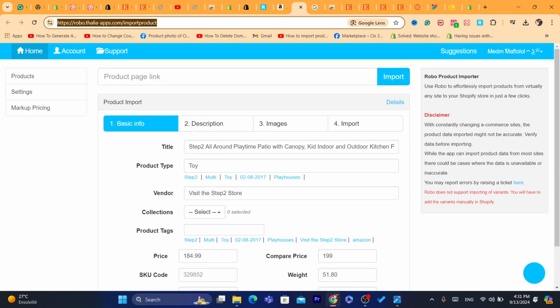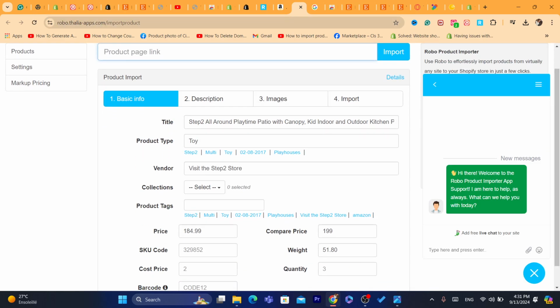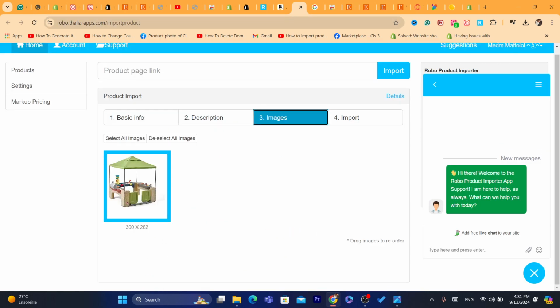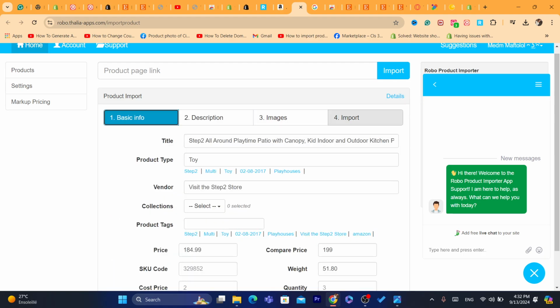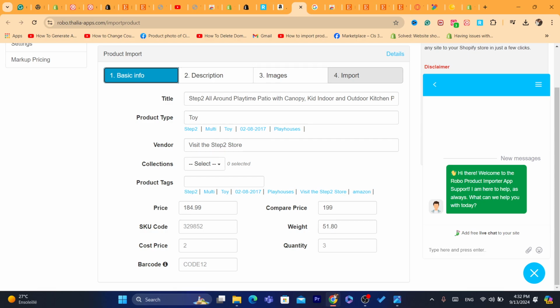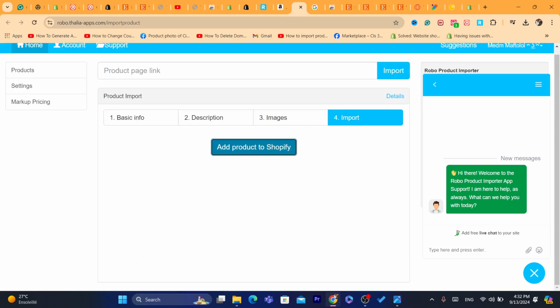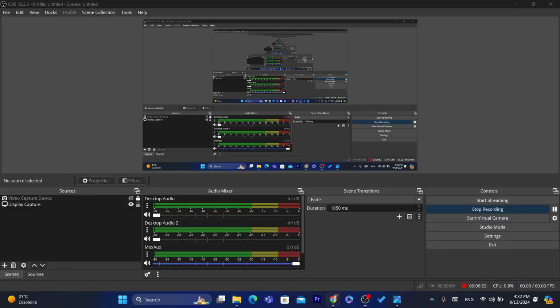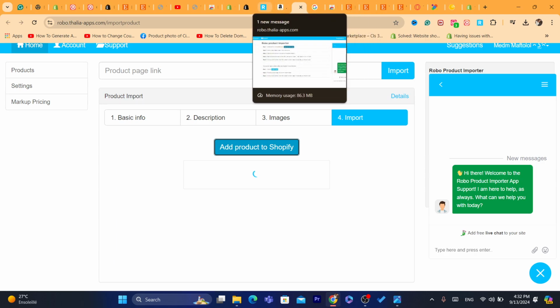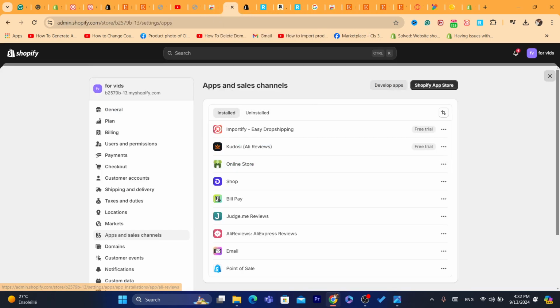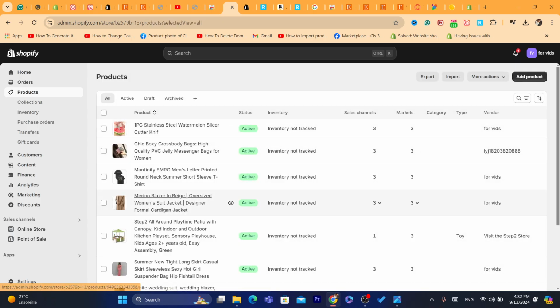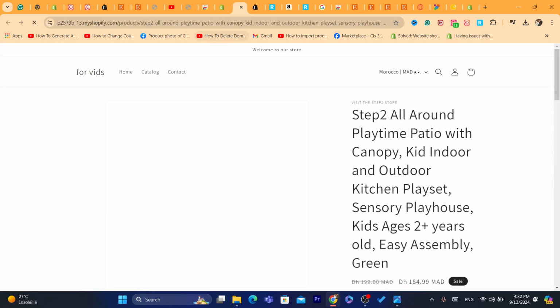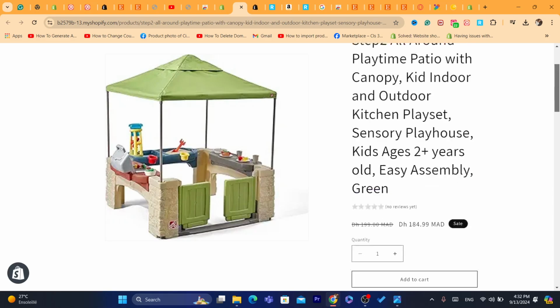After, guys, you click on add to Shopify, you can make some changes to the product before you push it to your own Shopify store. For example, the images, these are the images. The description, you can also edit the description before pushing this to your Shopify store. After you are finished, click on import, click on add to Shopify, and then this exact product will be imported to your own Shopify store. Now I'm going to go to my own Shopify store, and I'm going to show you this exact product. As you can see, this is it. Okay, it has been successfully imported to our Shopify store.